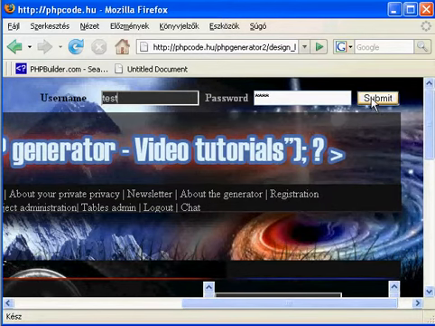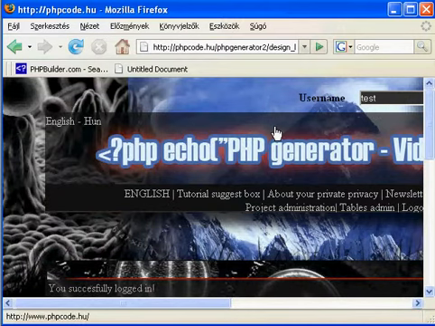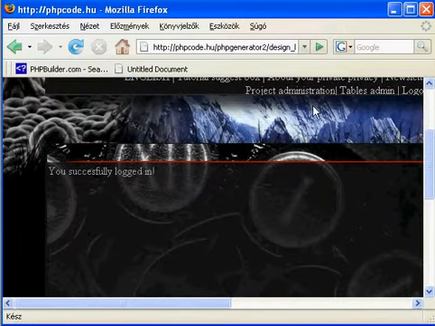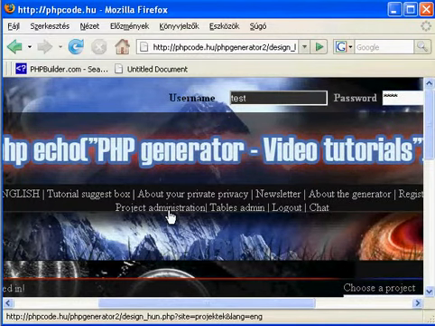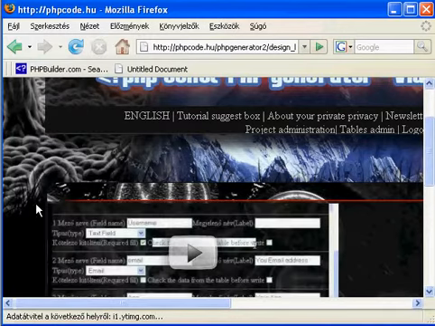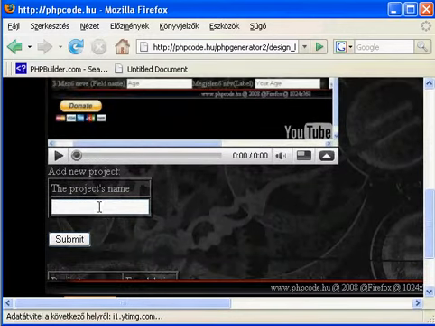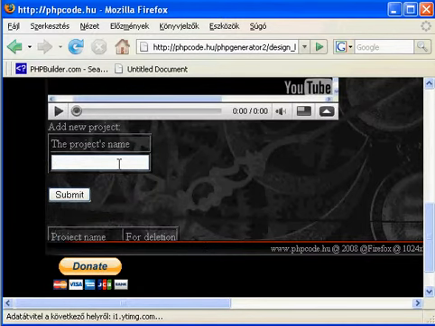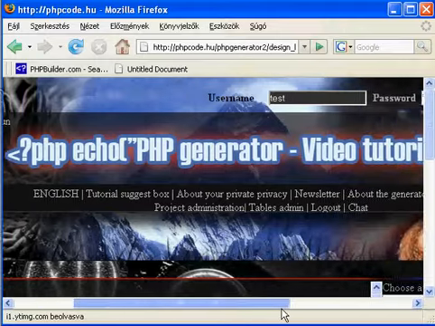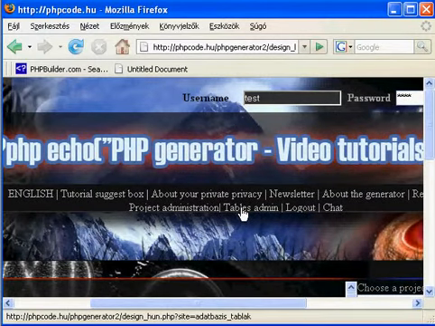It's the simplest way to generate a MySQL table. Let's submit here. You submit successfully, and here is project administration, add a new project. If there is no project, add something, for example my page 1. It's necessary to store your tables in projects.